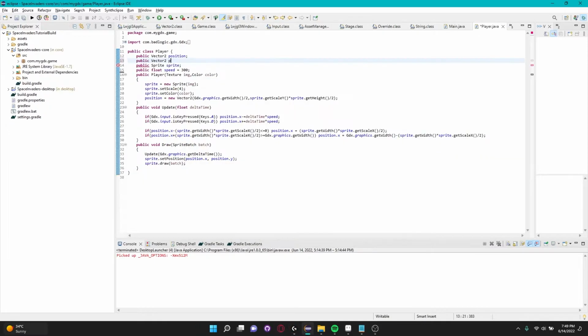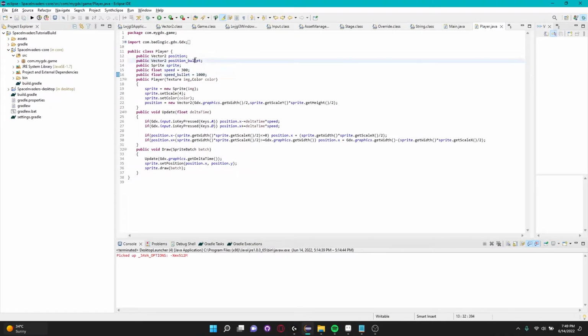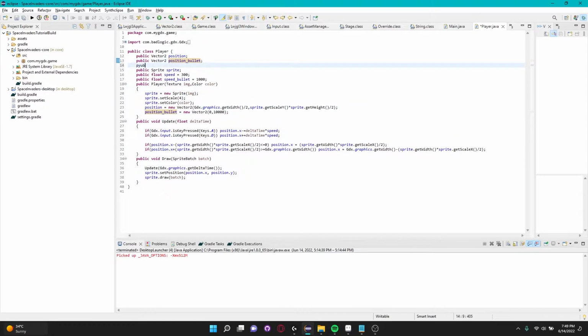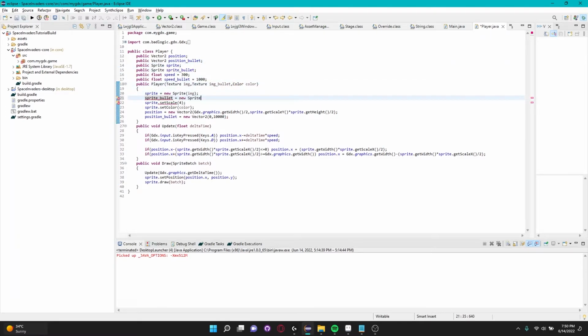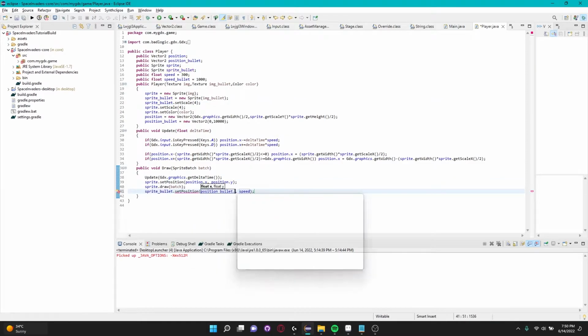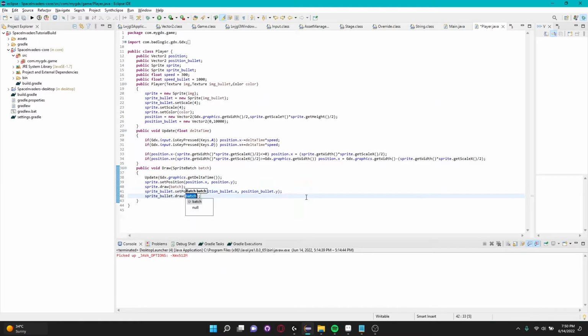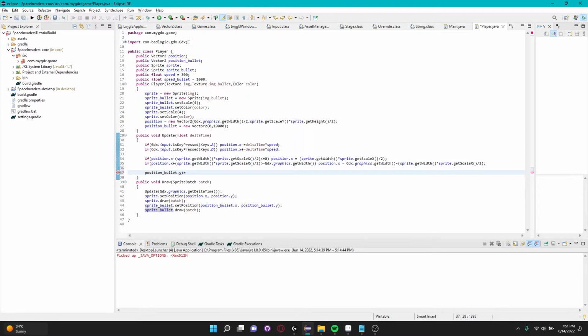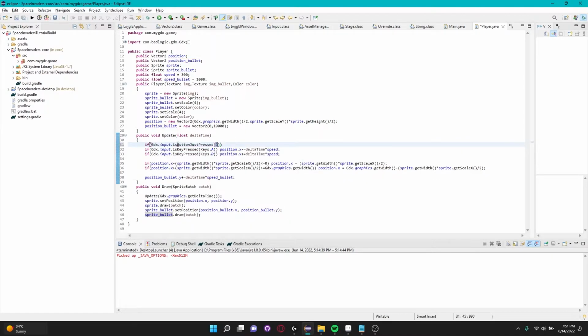Now we've gotten the player movement done, we're going to start adding in the player shooting mechanic. We're going to create a vector2 position bullet parameter which controls the position of the bullet, and a speed bullet parameter which controls the speed of a bullet. Then we're going to create a sprite bullet parameter that draws the bullet. Then we're going to move the bullet upwards with the speed bullet parameter and the delta time parameter.